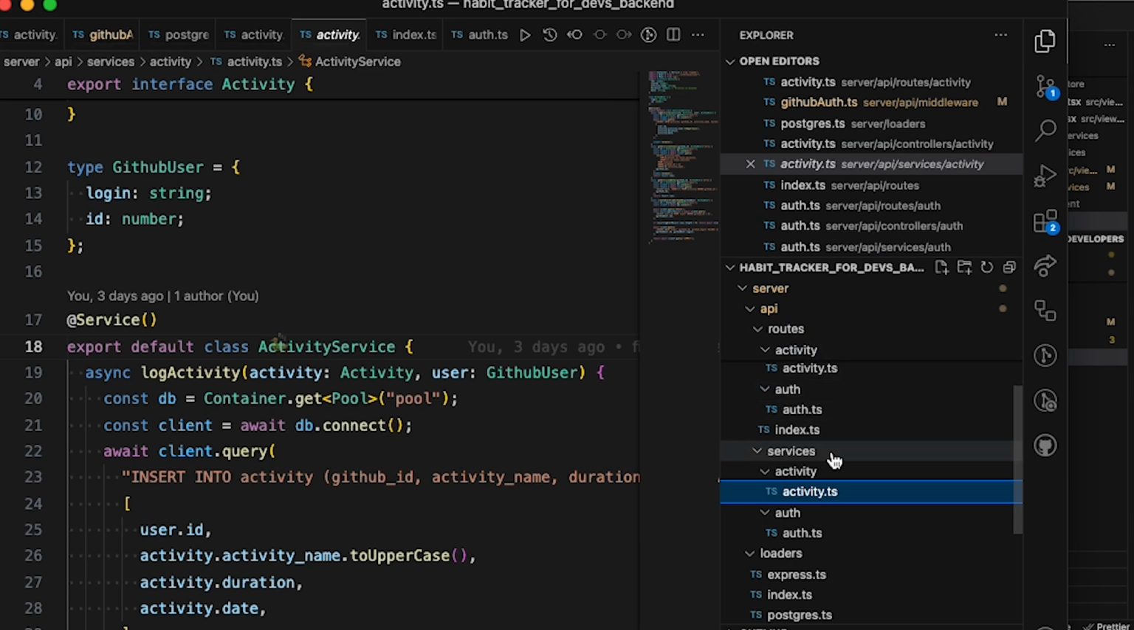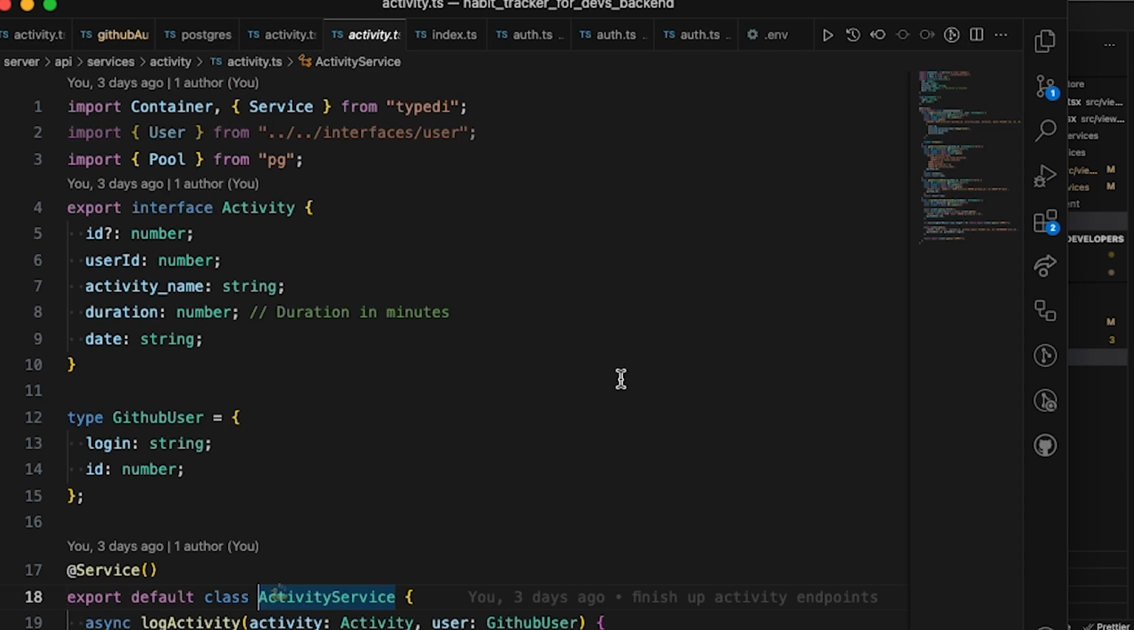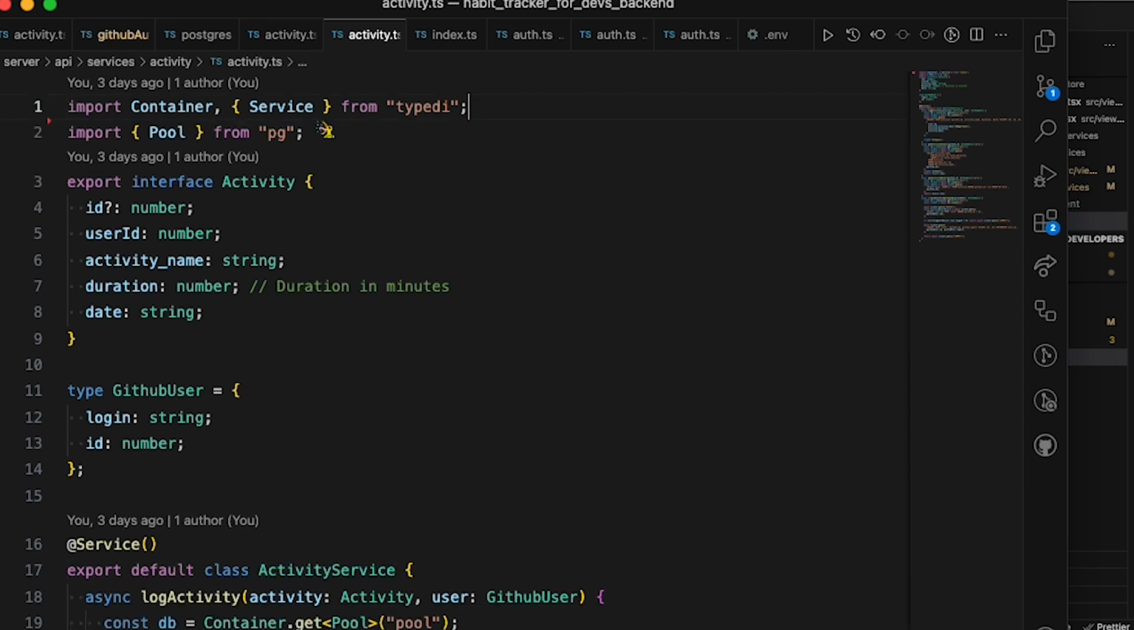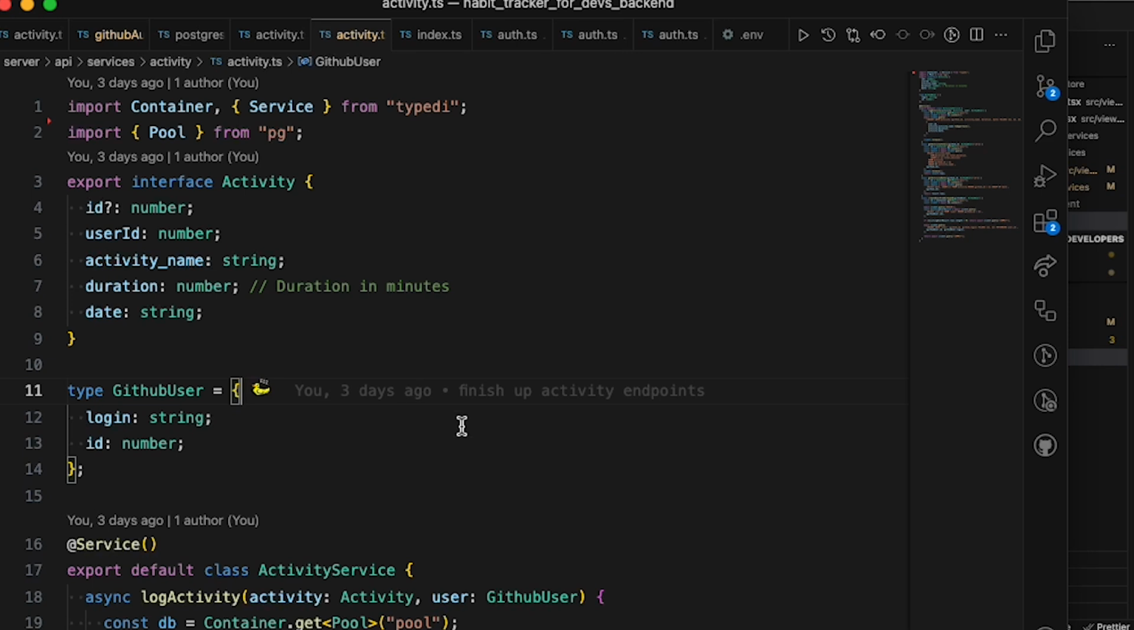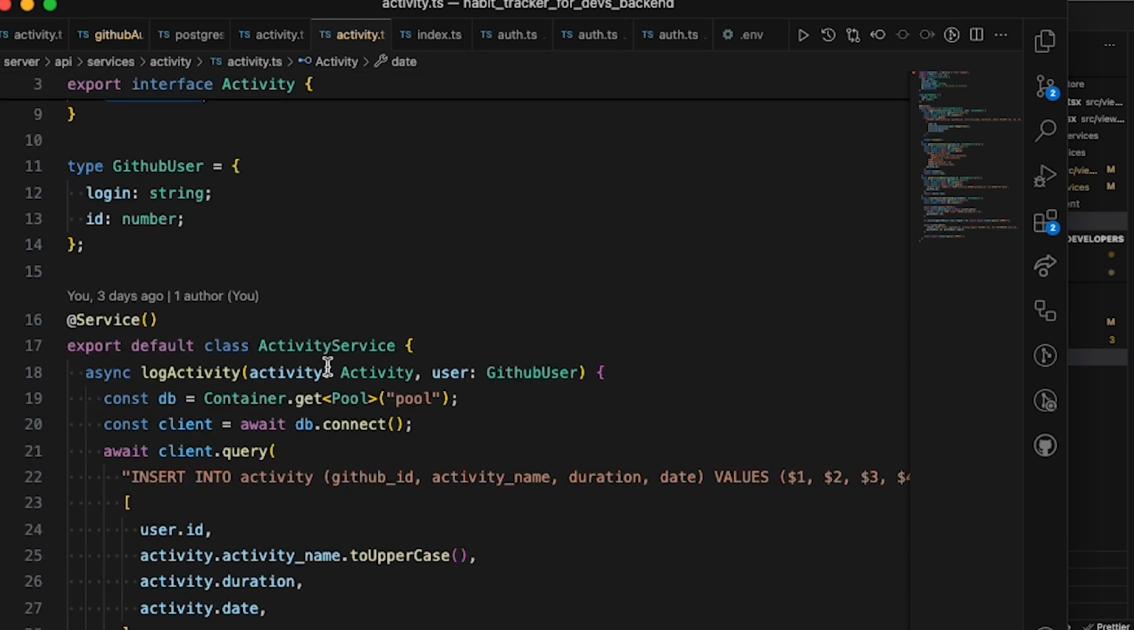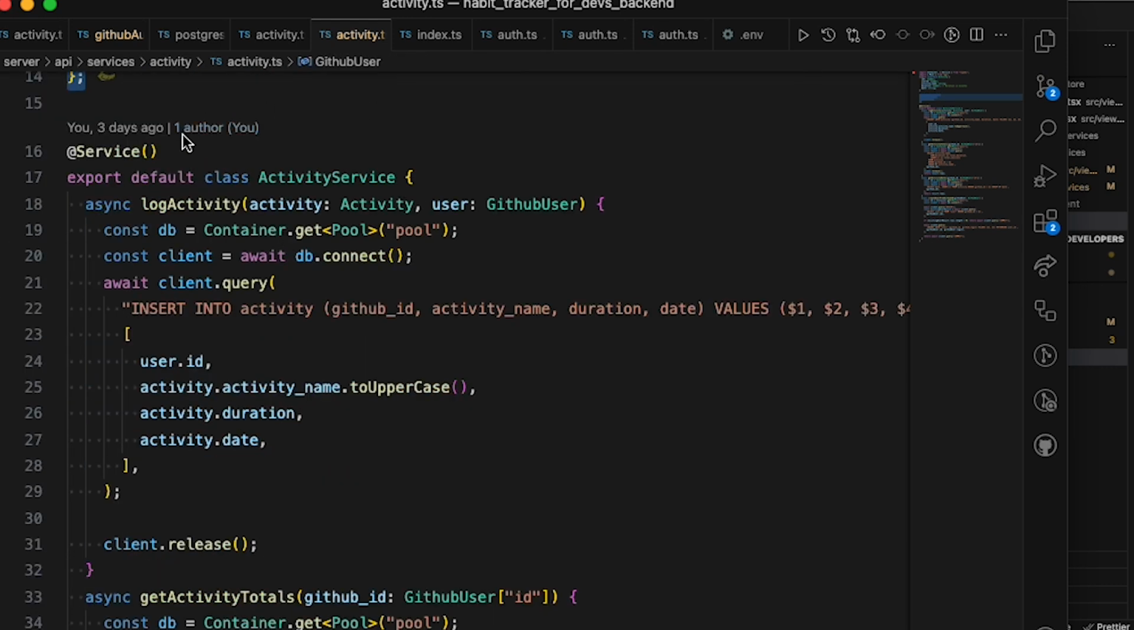So if I go into the service, this is inside of a new folder called services under the activity folder, activity.ts. In here, we have two interfaces, the activity and the GitHub user. This is how I realized earlier that we had a duplicate one, and that's why I deleted the earlier version. So our activity is going to have the ID, user ID, activity name, duration, and date. GitHub user is going to have a login and an ID.